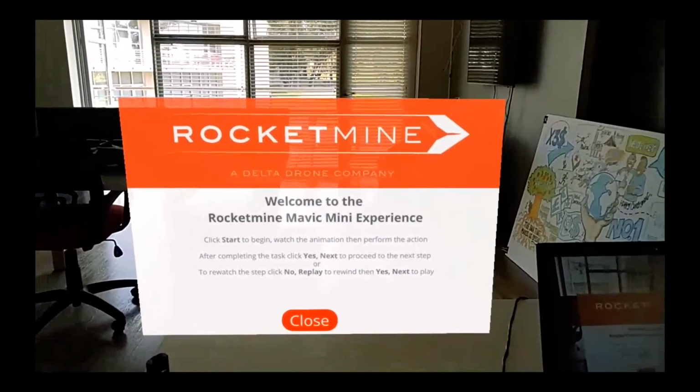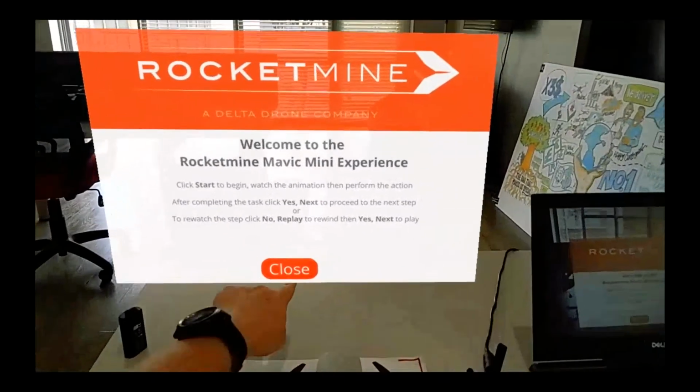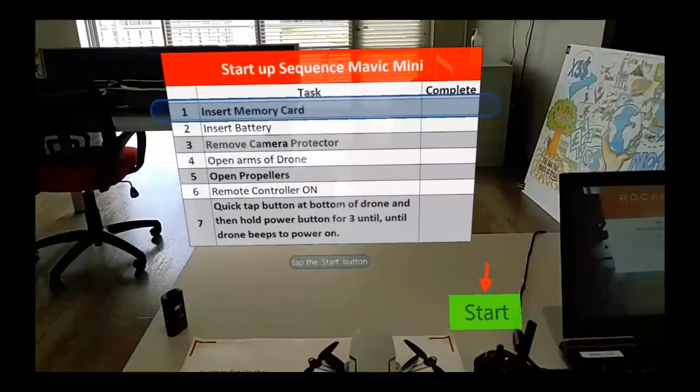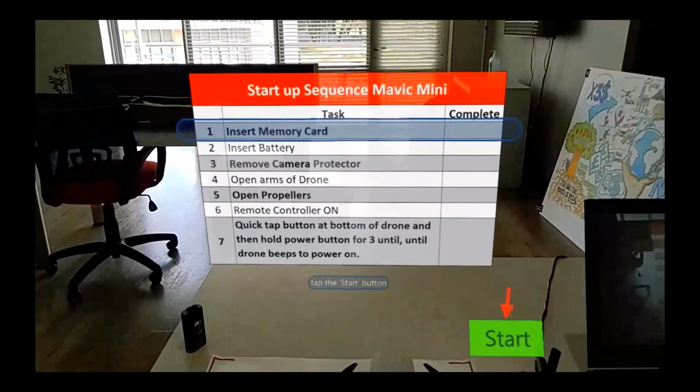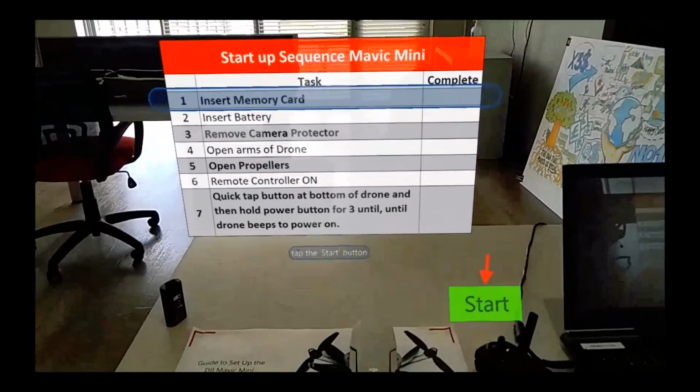Okay. All right, so you can see here in front of me, I've got all the tasks to set this drone up. And what I need to do is just click on the start button over here. I'm going to go ahead and do that.